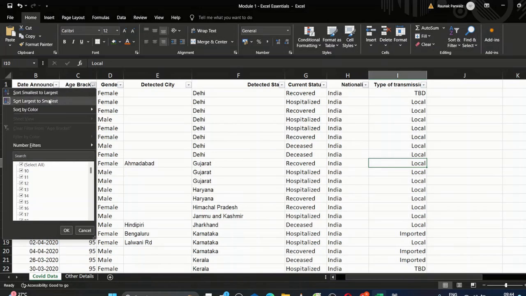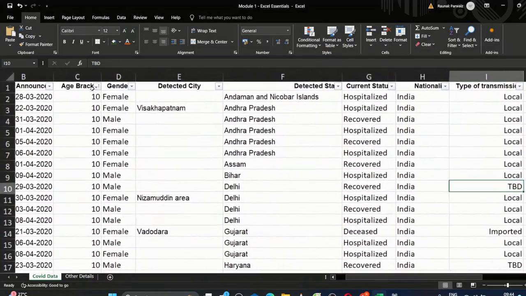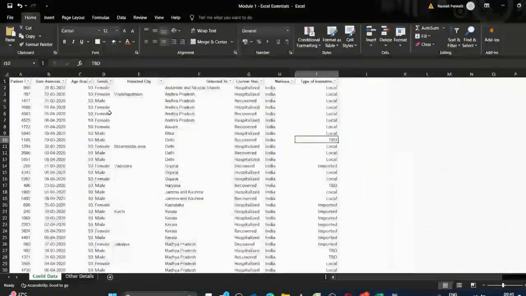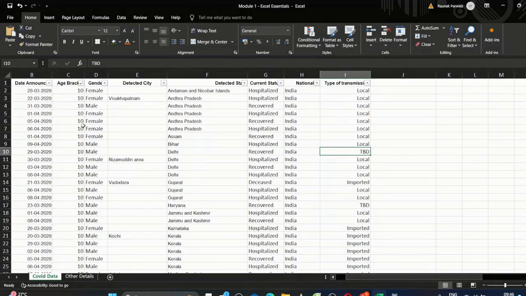Now if we select smallest to largest, then you can see that the arrow symbol has changed. Let me zoom in a bit. Yeah, maybe you can see now. So this determines that the age bracket column is being used for sorting your data. Okay, so this is how age based sorting works.